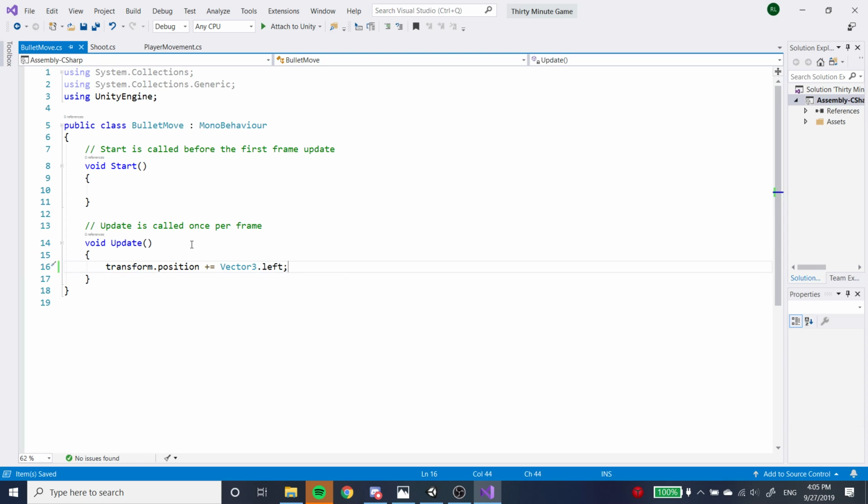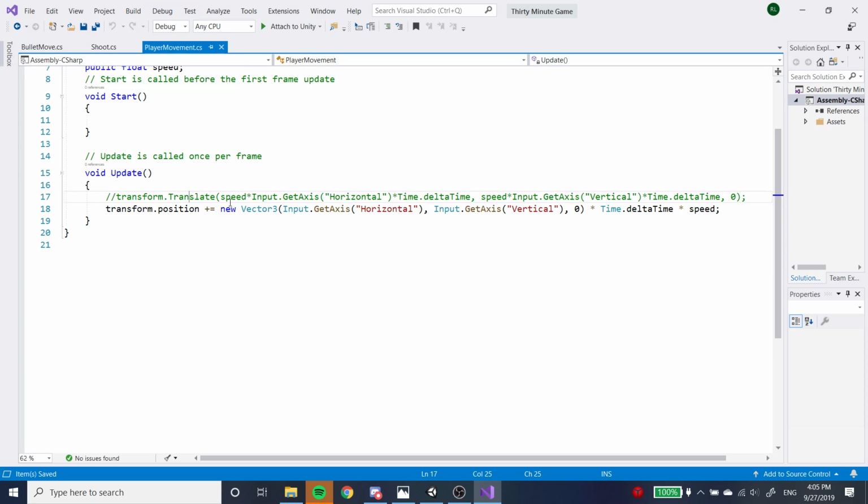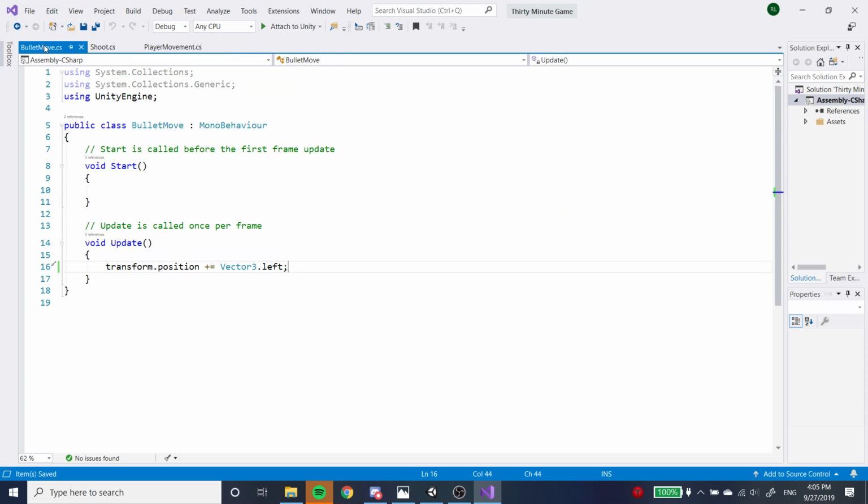So if you're reading this, it's not as intuitive as translate perhaps, because with translate you can kind of tell that each of the parameters corresponds to x, y, and z. How much it's going to move to the right, how much it's going to move up. However, you can kind of guess that what we're doing here is changing the position such that it moves left. That's kind of how you can understand it.